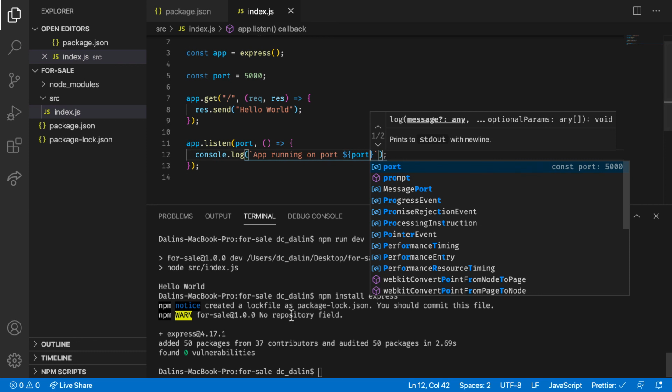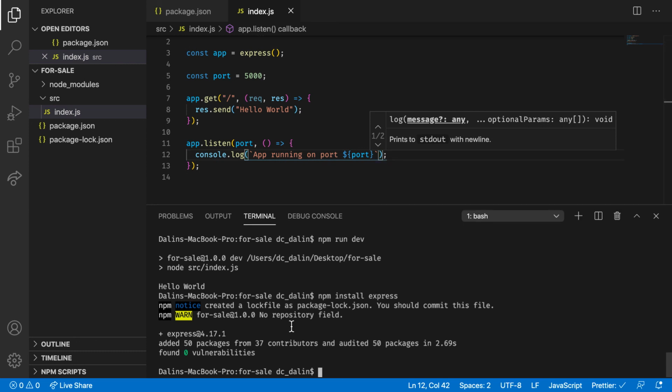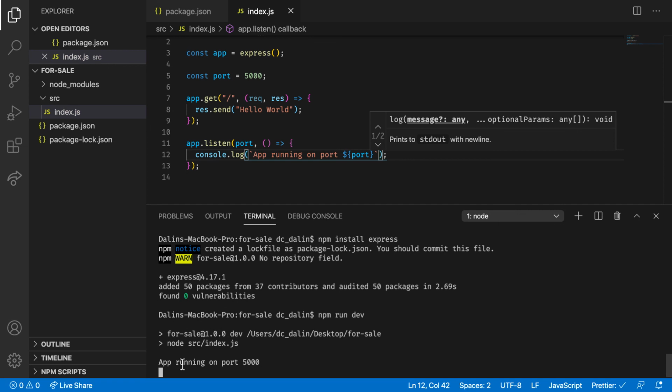So finally, when we go back to our terminal and run our dev script yet again, so npm run dev, we should see that the app is running on port 5000. And when we open our browser and go to port 5000, we should see hello world being displayed. So let's do that. So on our localhost 5000, we have hello world being displayed. So let me just zoom in just a bit so you can see exactly what's going on.